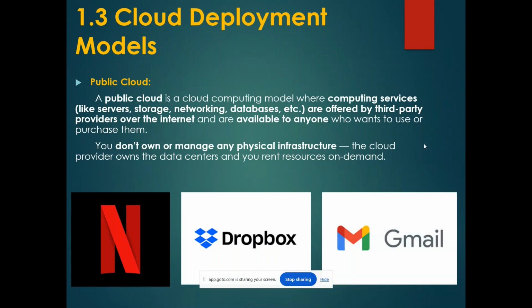So this is something called cloud deployment models. Yesterday we talked about the public cloud, private cloud, and the community cloud. So all these things we will be looking into in detail in this part. Okay, so I'll just walk through this.